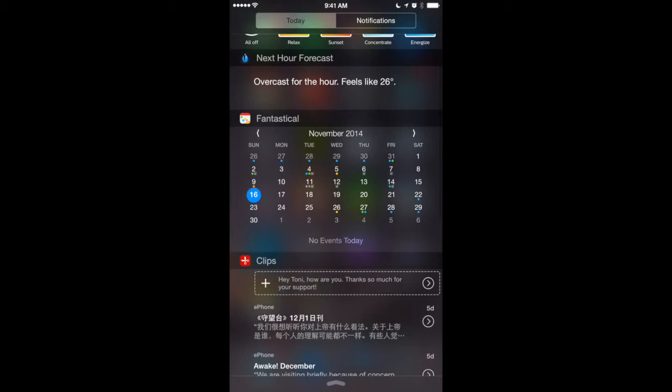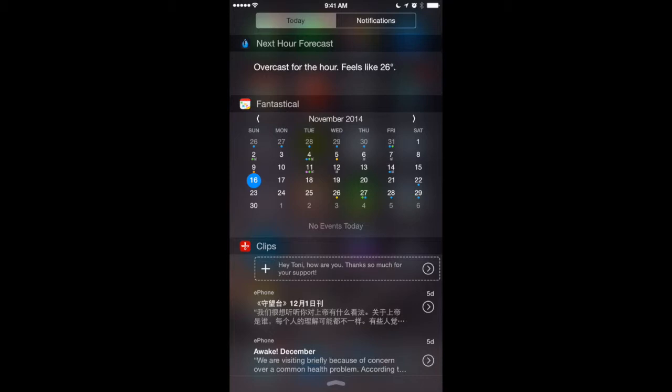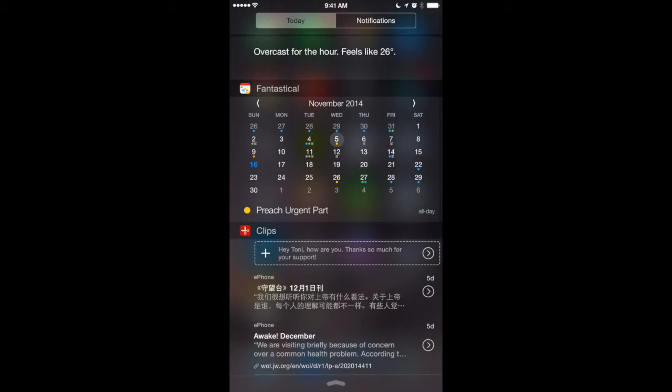Next, we have Fantastical. Right here, we can see a little preview of our calendar. We don't have any events today, but you can tap on different days here, and what that'll do is show you the events that are scheduled for that day. Now, you can also long press on any one of these days, and it'll go ahead and open up Fantastical, the app, ready to take some input for an event that you'd like to create.